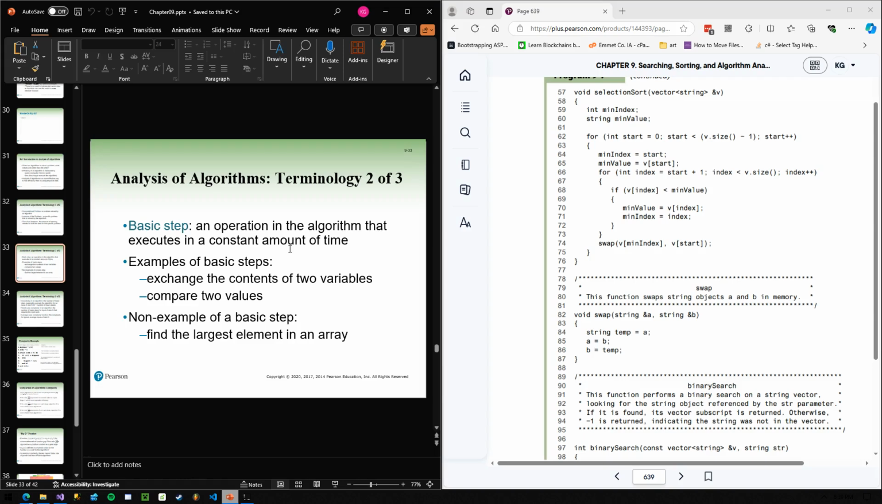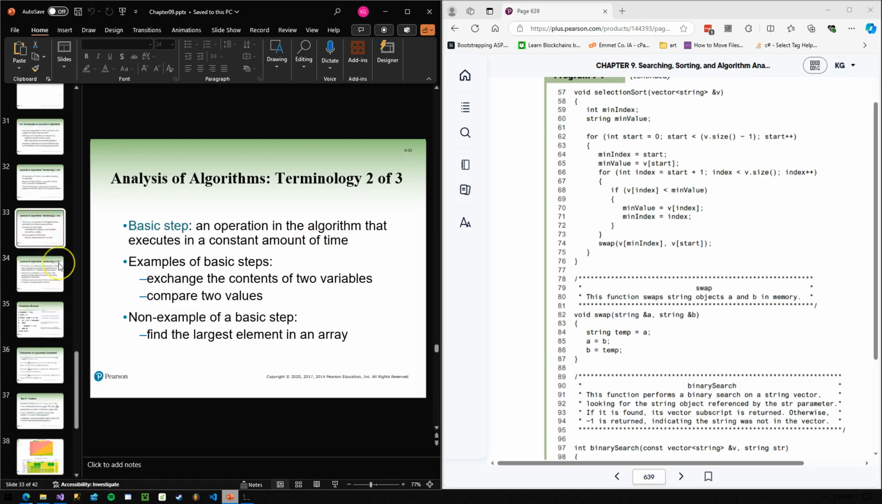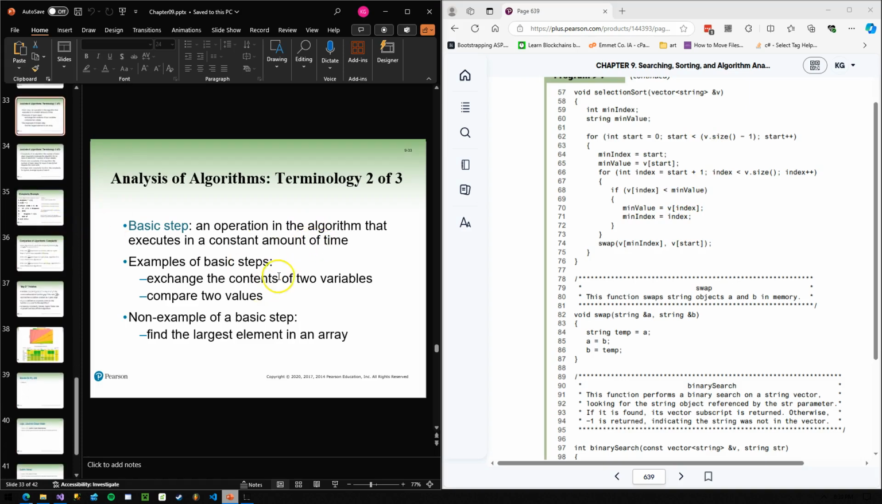Adding 1 to a number, an assignment statement. What else? Getting the size of our vector, accessing an element of an array. Those are all basic steps. It's like 1 unit of work almost.